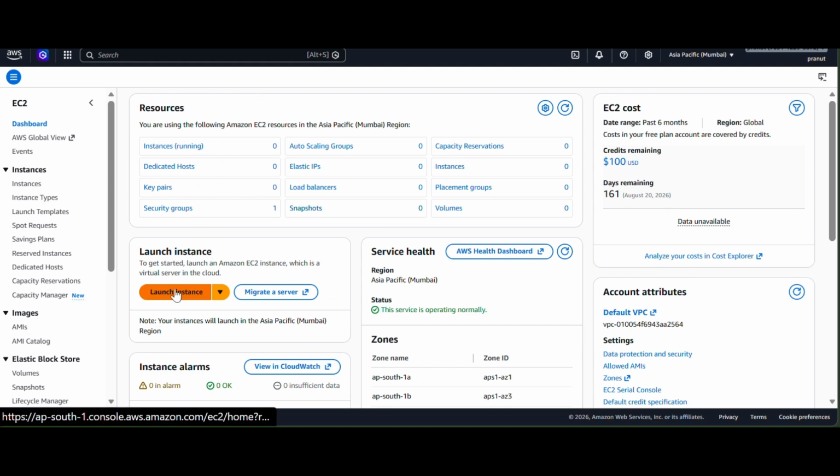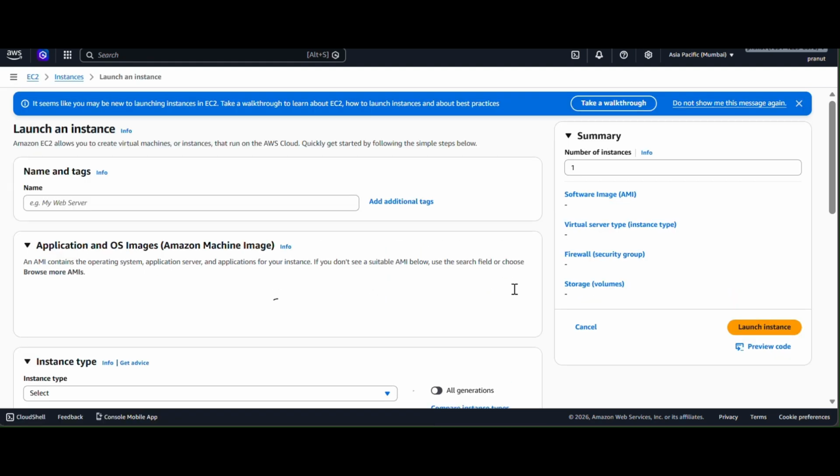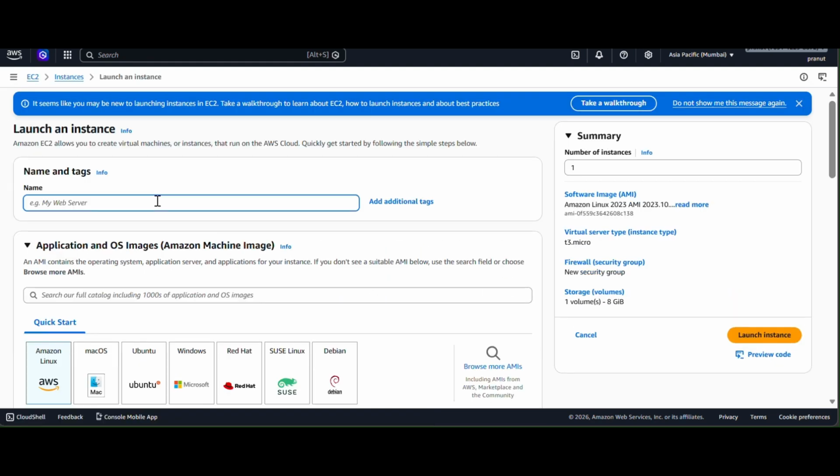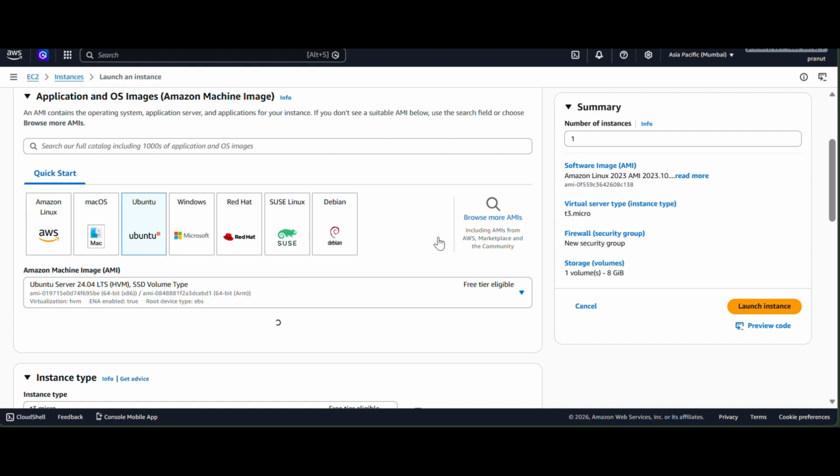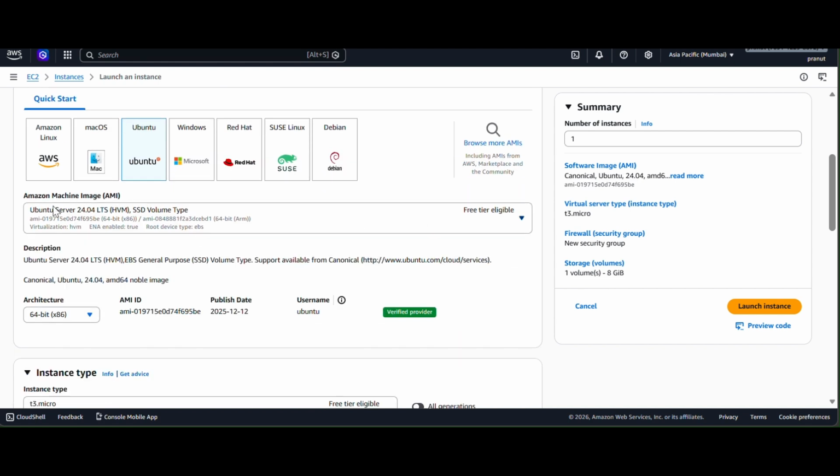Apart from this, just launch an instance and give the system name. Right now I'll just provide Ubuntu itself, as I'm creating an Ubuntu device. Here you can choose whatever OS you want. Right now, as I need Ubuntu, I'm choosing Ubuntu OS. Then here is the Amazon Machine Image, AMI.